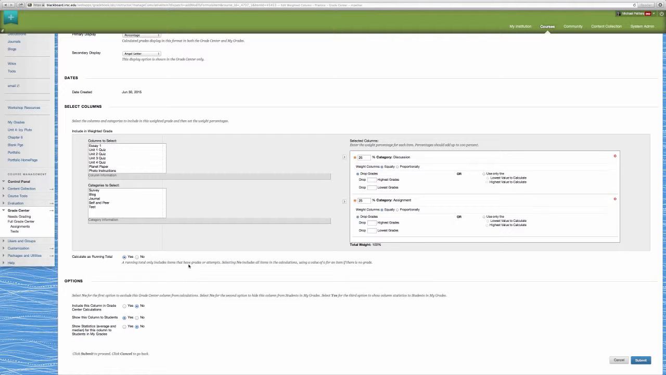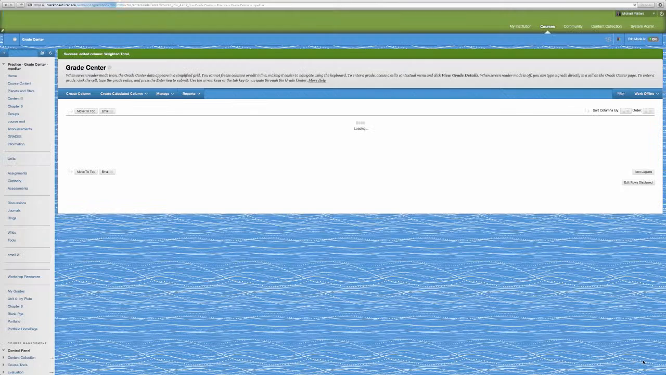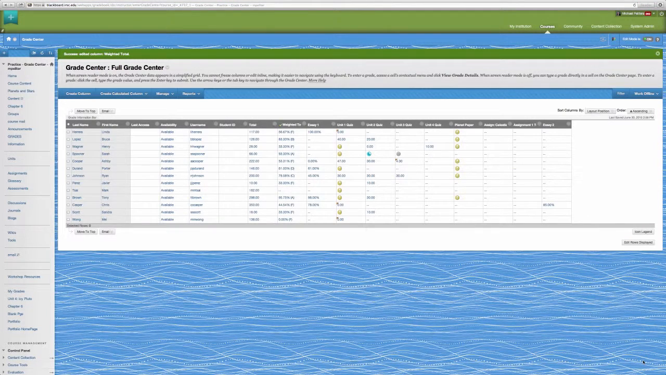Show this column to students shows the students their current grade. Select Yes, so students can track their own grades. And click Submit. The weighted column will now represent all of the aggregated columns together.